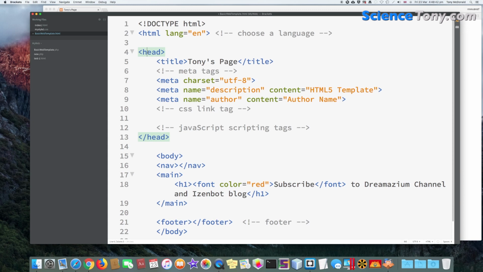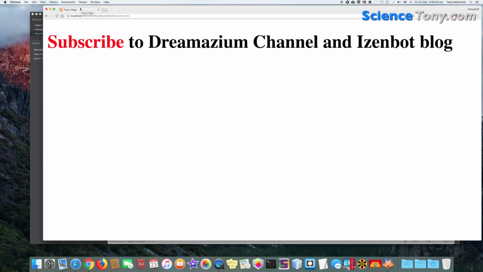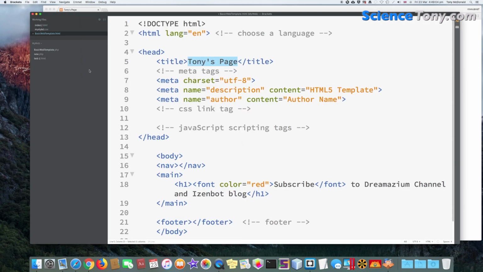Then you have the header, and in the header you've got the tags for title and these meta tags as well. So title, you would put the name in of whatever you want to call the page. If we look at the page, you can see at the top here, right in the tab, it says Tony's page. That is referring to this title tag. So if I change that, then this would change up here.